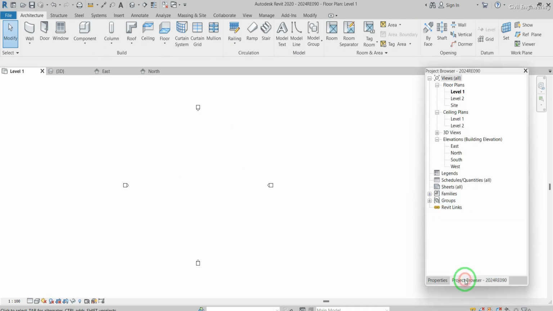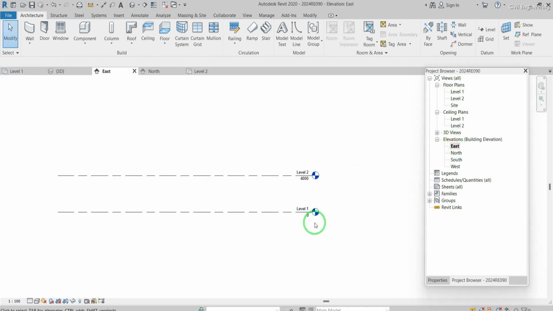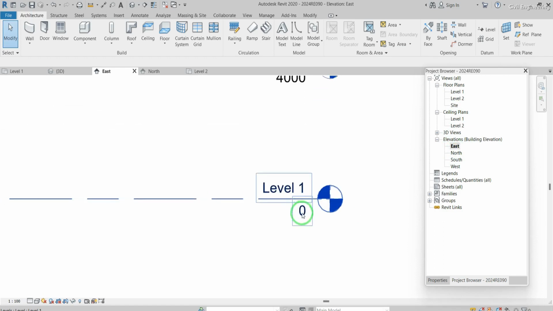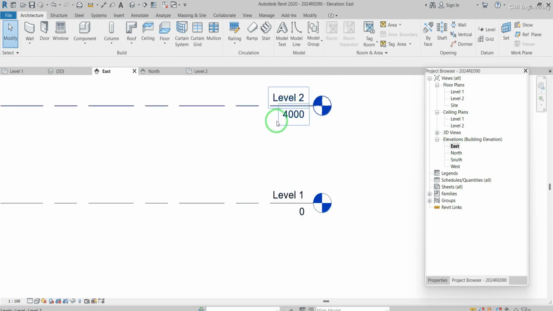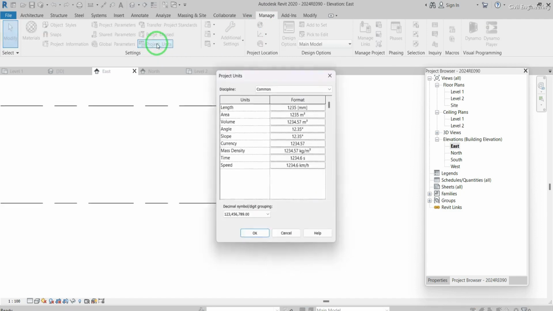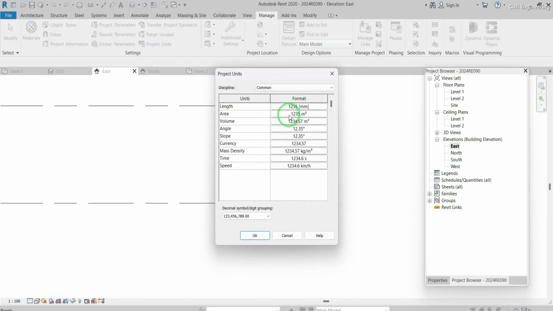In the Project Browser, we have to select the level where we want to model walls. I select this Level 1. To see all levels, you have to click on Elevations. Let's think. Our Level 1 is at 0 level, and our Level 2 is 4000 millimeters. How can we check the units here? For that, we have to go to the Manage tab and Project Units. My units are millimeters, areas are in square meters, and volume like that.